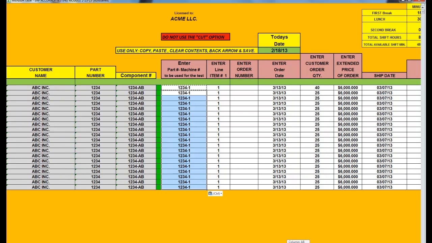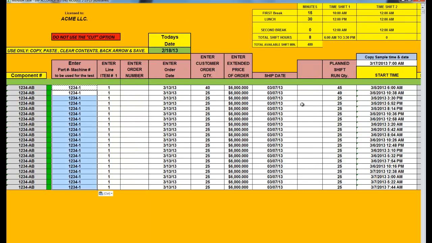The other thing that we want to do is we want to take a look at the sales order that triggered the work order, because we want to find out, somebody, in this case I'm going to say a customer ordered 40 pieces and we're planning to run 45.